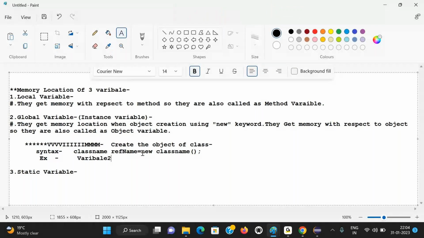Take any reference name, like you can use Bali, Tali, chicken, paneer, A, BH, anything. Suppose I'm using V2 as my reference name. We just recognize this V2 from the Variable2 class. Sorry, some spelling mistake.